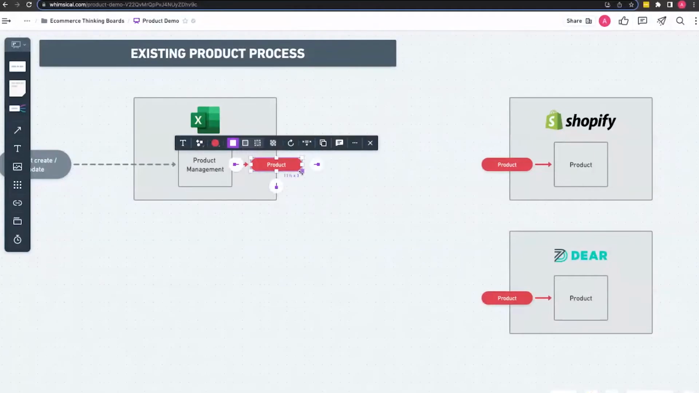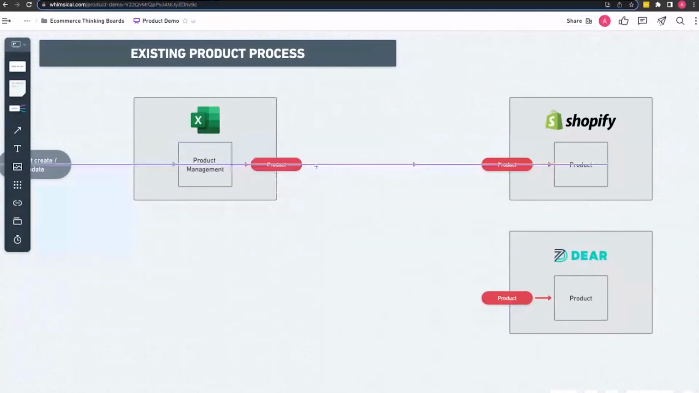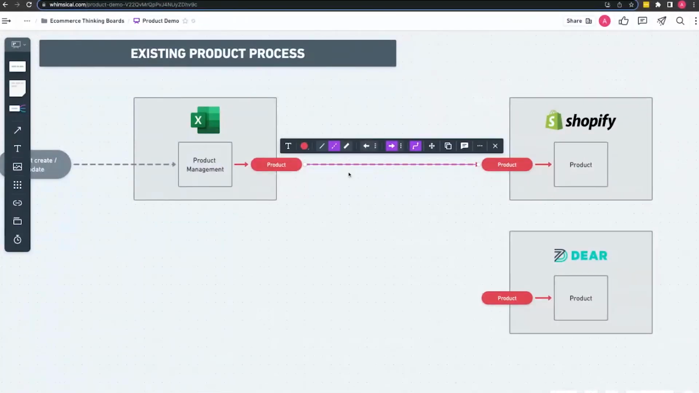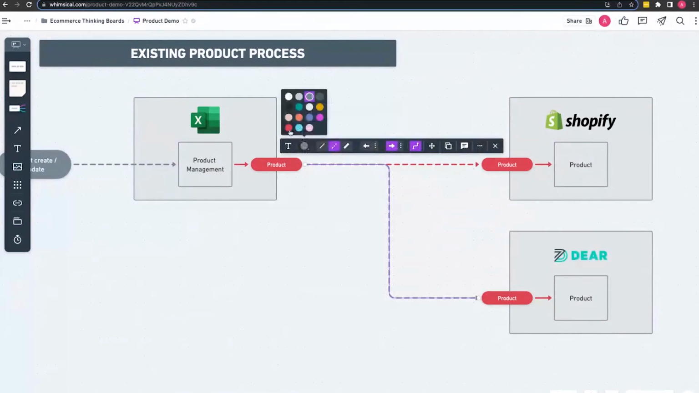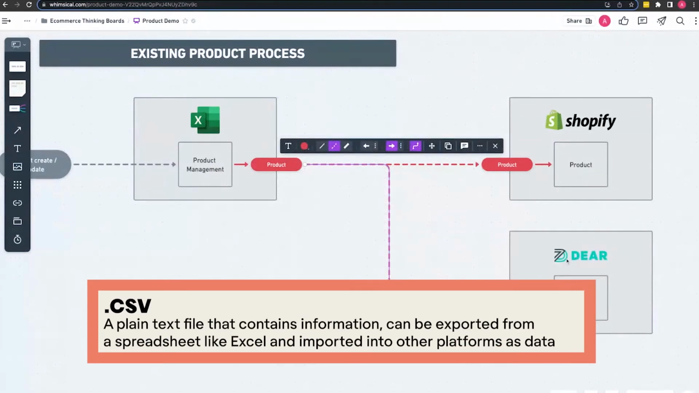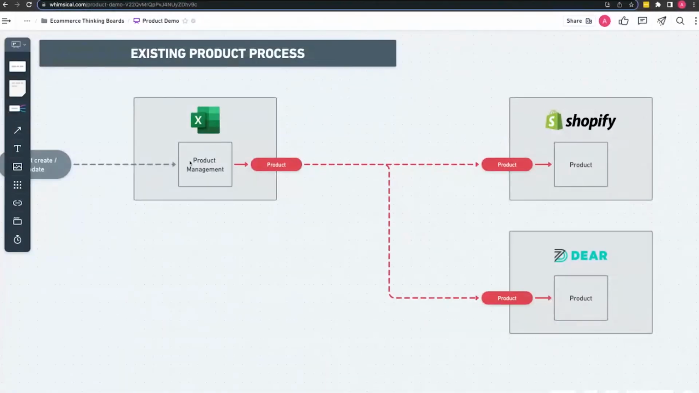And this is a manual process as well. So typically what we're highlighting here is that product data is managed in a spreadsheet, and then there is a manual process of importing that data into Shopify and Deer. Now, typically, that is a CSV file, which is saved in Excel and then imported manually into Shopify and Deer. So that's what this dotted line between the systems indicates.